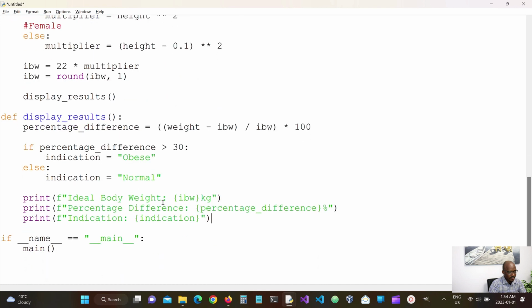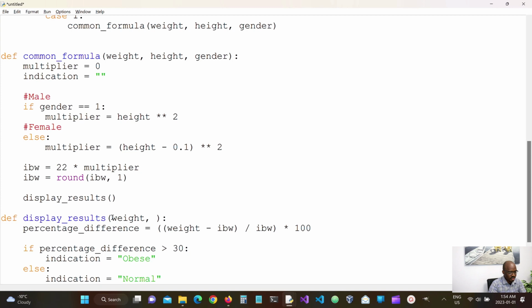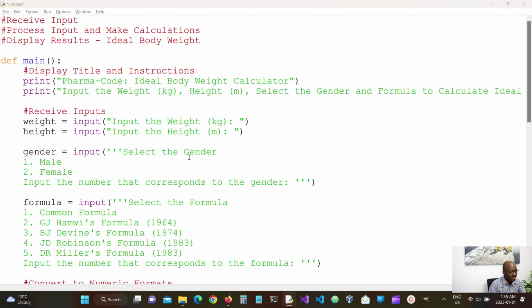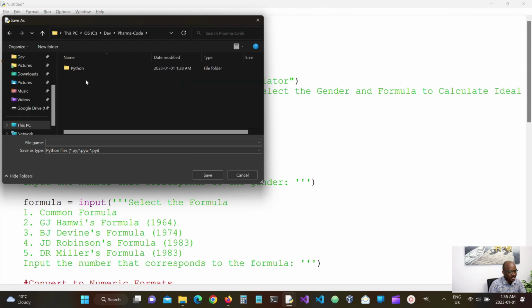So we're going to need the weight and the ideal body weight. Yeah, I think that's pretty much everything we need. So this display results method is going to receive the weight and the ideal body weight, and based on those two parameters, it's going to calculate the percentage difference, and it's going to display the results that we need to see. So we've done a whole lot of work. Let's just see if all of this runs well. I'm going to save this in my dedicated folder, the body weight folder. Okay, let's call this ideal body weight calculator.